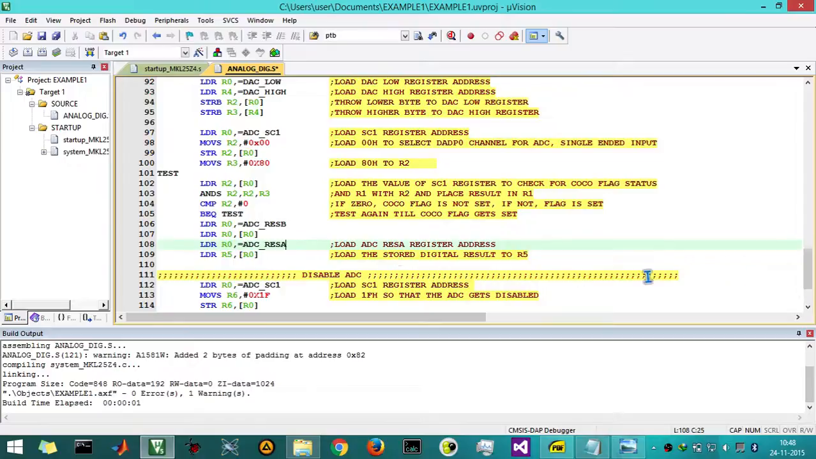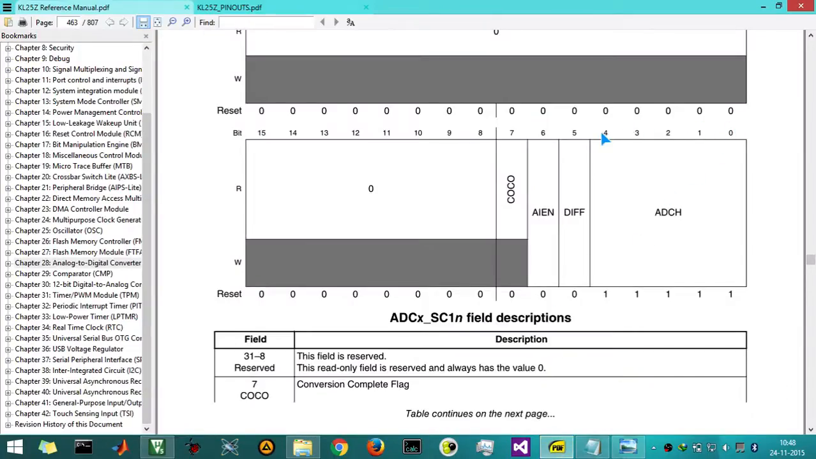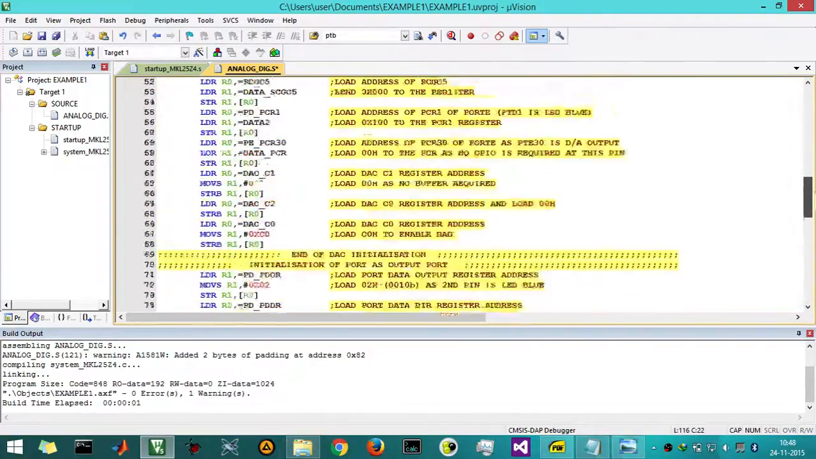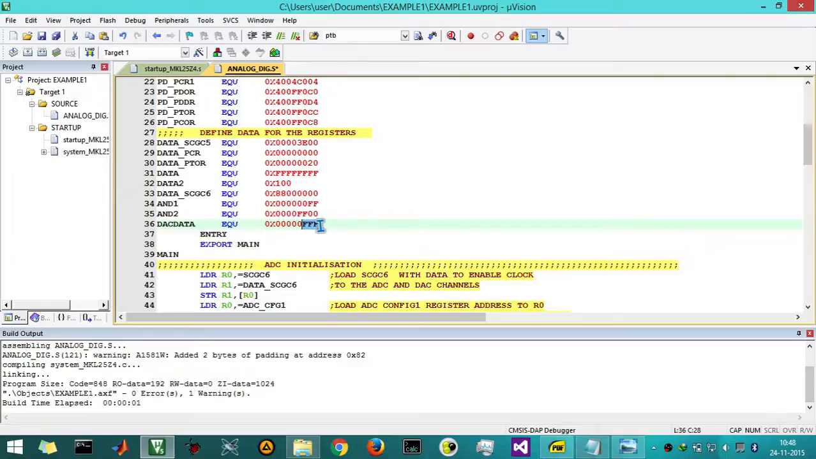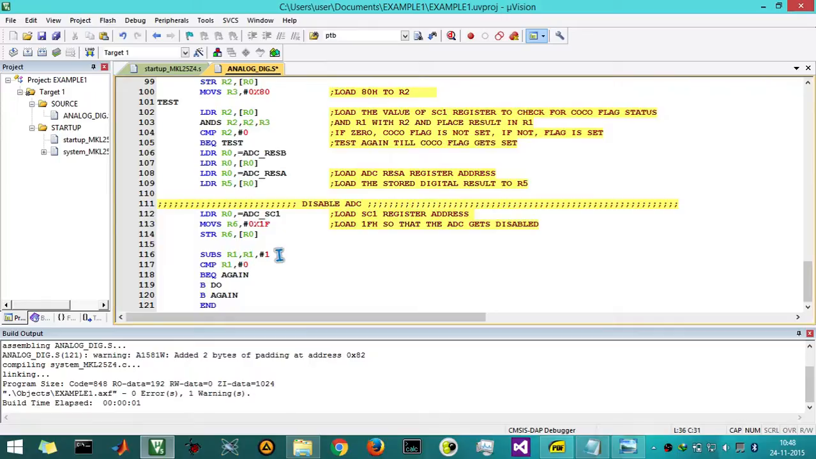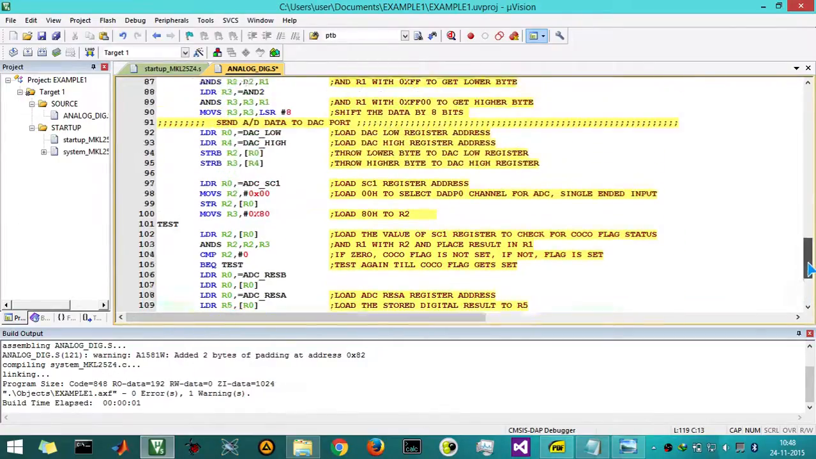Now the ADC result will be stored in the B and A registers. You are going to get those values into R0 and R5 respectively. And after that we are going to disable that ADC by sending all ones to the channel selection bits. So 1 1 1 1 1, it is 1F. So here I have chosen a data FFF that is going to be decremented by 1 for each and every operation. So now R1 is getting reduced by 1 and compared with 0. If it is equal to 0, again we are going to do that thing. If it is not equal to 0, we are going to do directly the DAC operation.